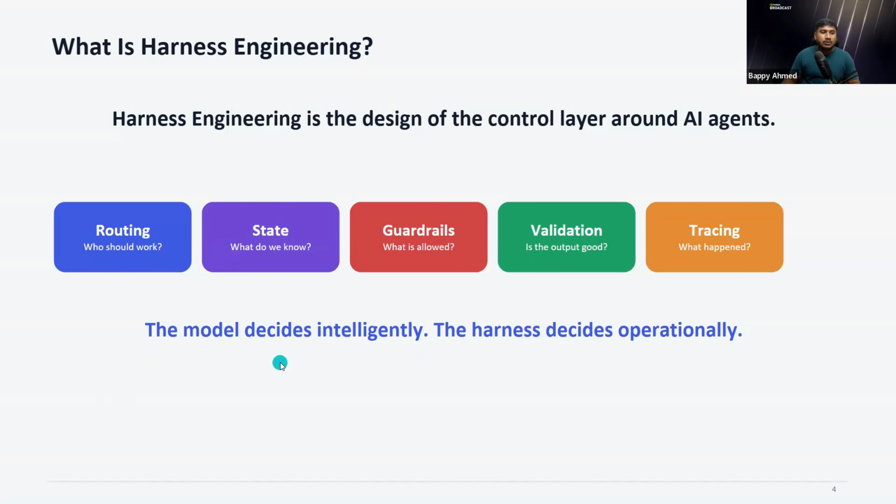I told you an AI agent will have two components. One is the large language model and another is the controlling layer. So the model decides the intelligence about the work, but the harness decides the operations. To perform complete automation, it needs to perform some operations. This is how harness engineering helps us. It will use tools, routing, state, guardrails, validator, tracing, each and everything here.